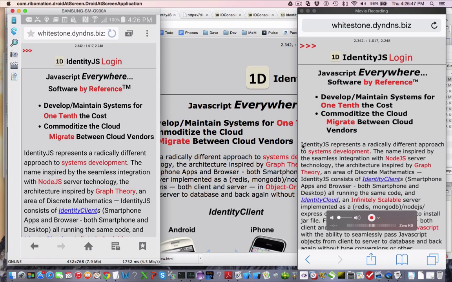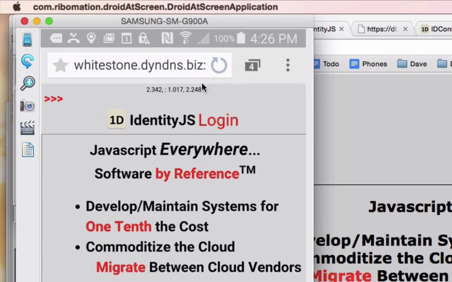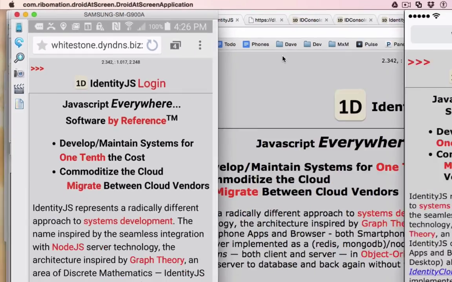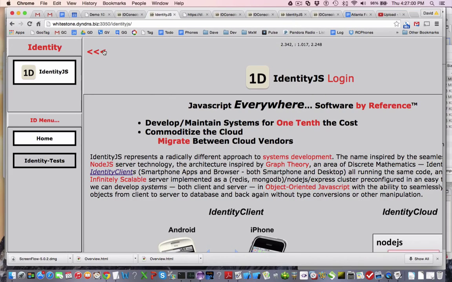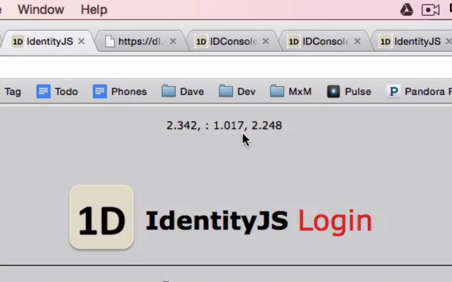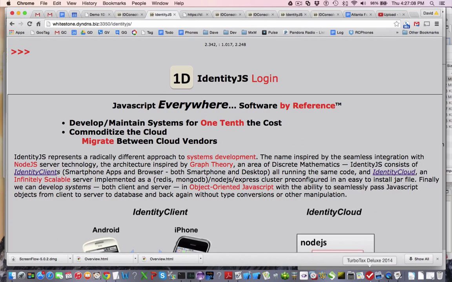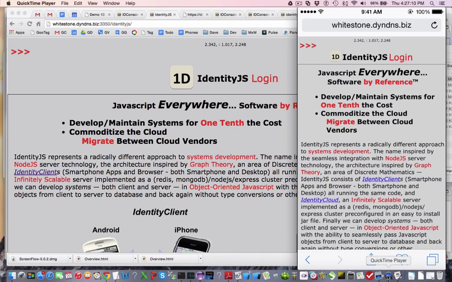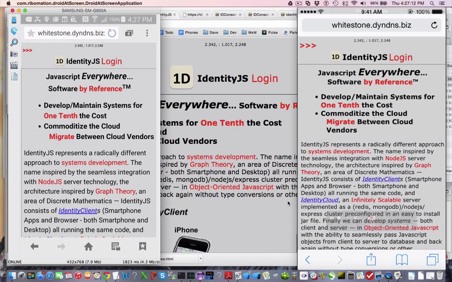Okay, so now we can see it's running the same version of the software. The version number is up here. It's 2.248, and you can see it on the right-hand side as well. And here it is in the desktop browser. So this is the version of the identity app that we're running. And now we're going to go ahead and view this as a smartphone app. So here's the browser version.